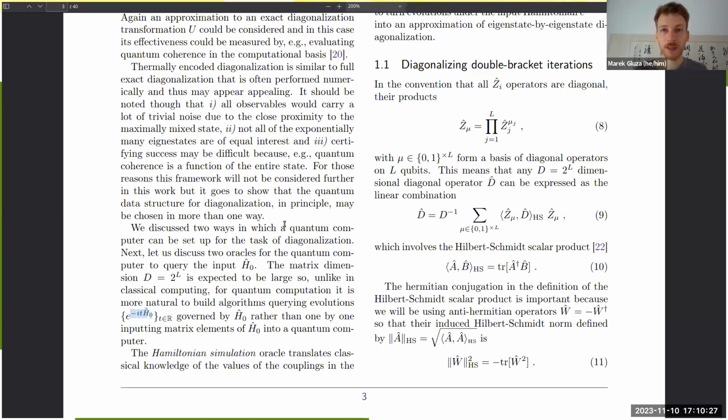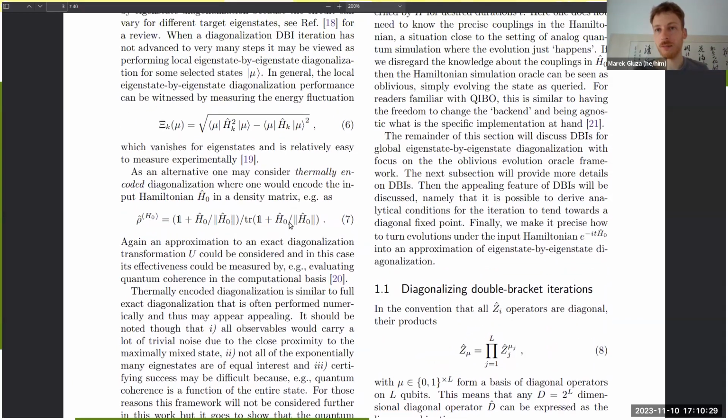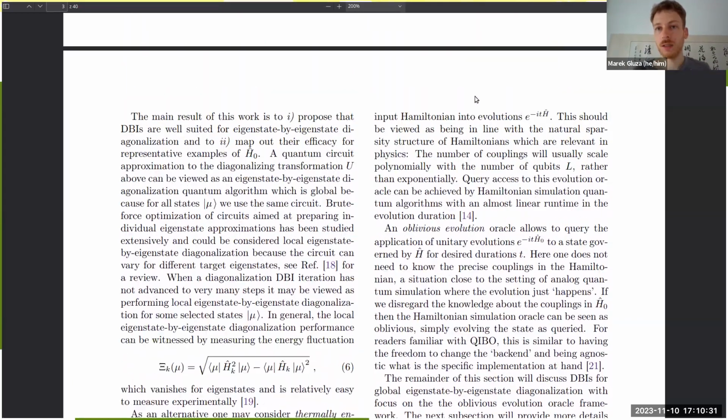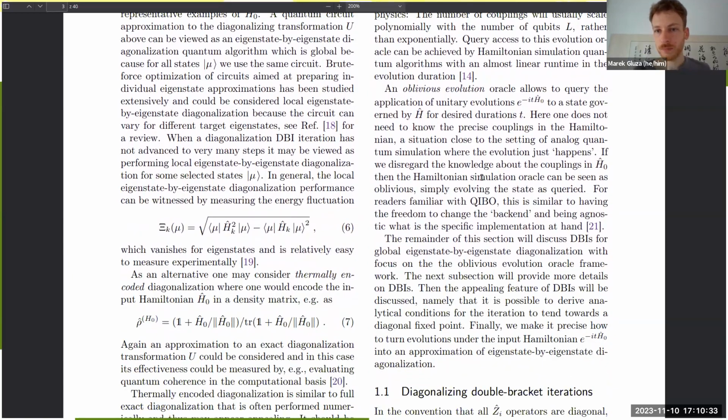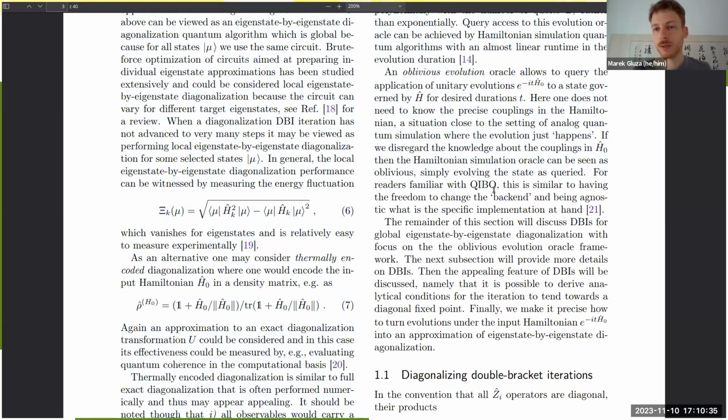This is the same thing as changing the backend in Qibo, okay? The oblivious oracle. So the backend in Qibo could be a GPU, it could be NumPy, it could be a quantum device. But you just say, keep applying those evolutions in the sequence, and you do it the way you want to do it. And if you do it properly, then this DBI will do this and that. So that's the oblivious evolution oracle.